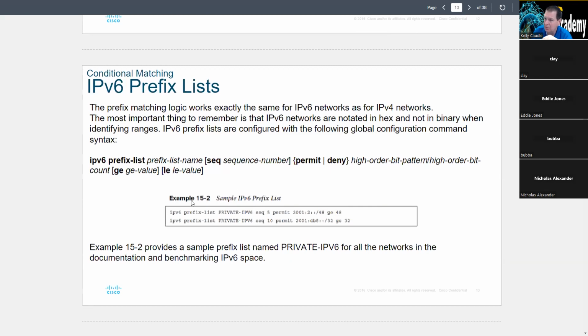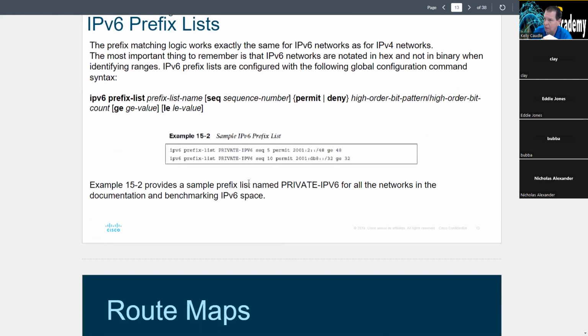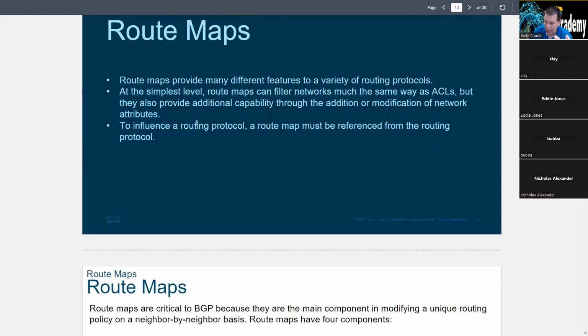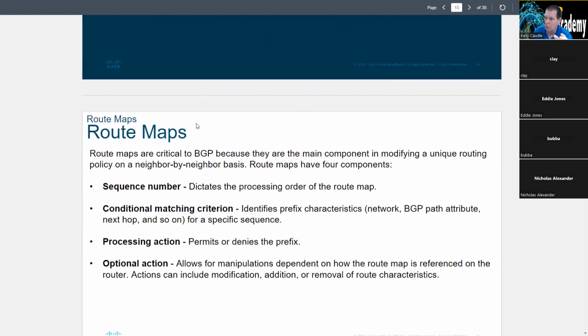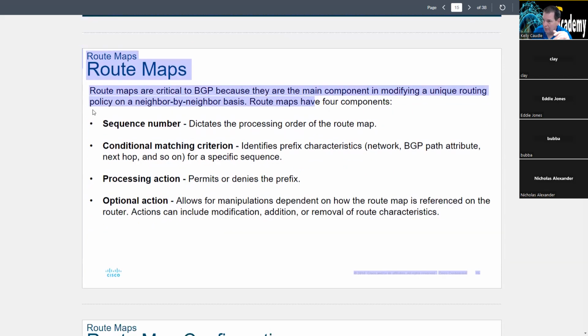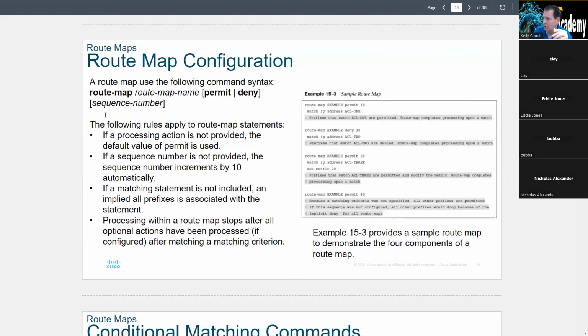Here we've got IPv6 prefix lists. The reason this is important is because we can take route maps, in their very simplest form, and they're like an ACL, but there are a lot of different things you can do with a route map. They're critical to BGP because they allow you to modify a unique policy. So you can use a route map to apply different policies into BGP. But we're going to look at our route maps here. So let's look at a route map.